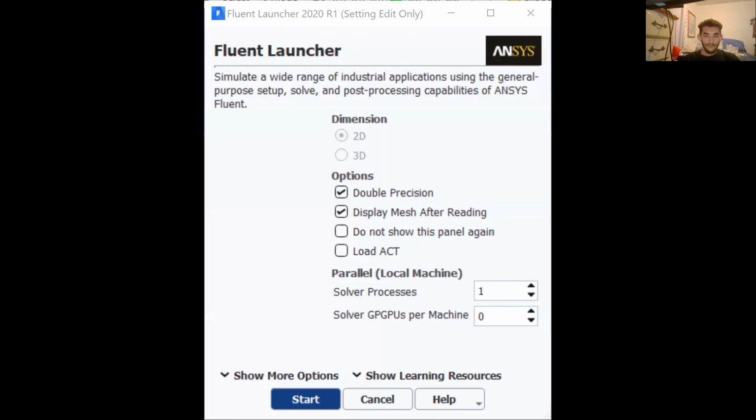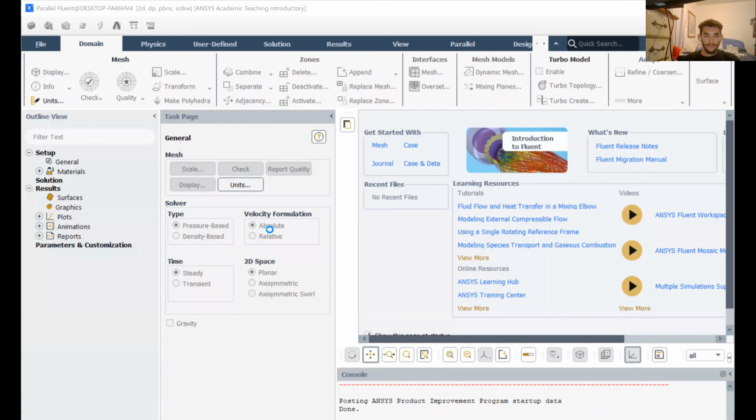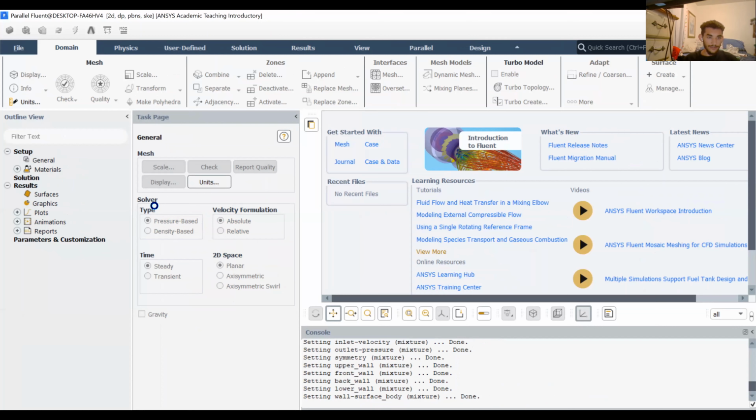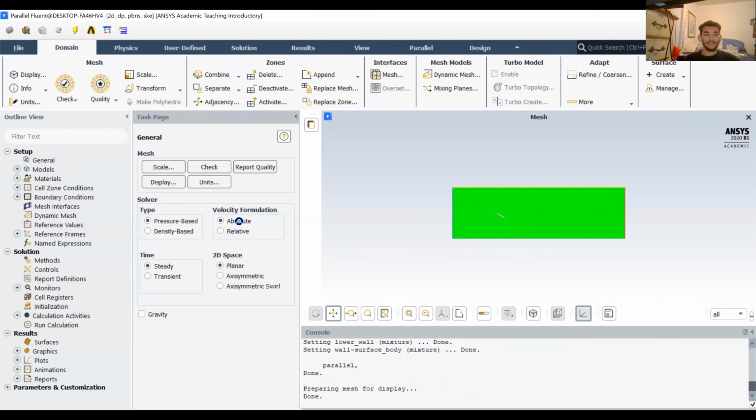So we have our Fluent launcher. We're going to make sure double precision and display mesh after reading are selected. So we go ahead and hit start. And once we hit start, we want to go to our Fluent table. And as we let it load in, one thing that's important is to make sure that we have a pressure-based type, our absolute velocity formulation.